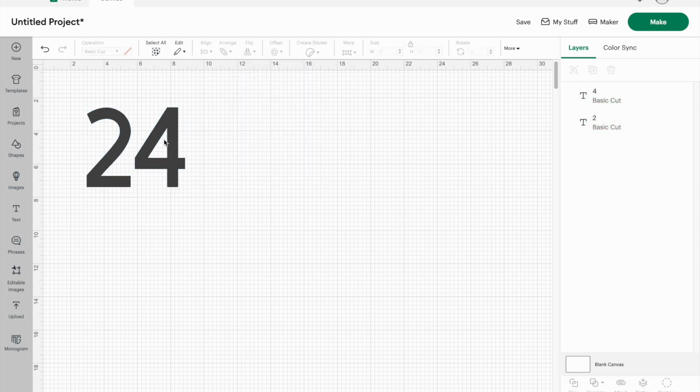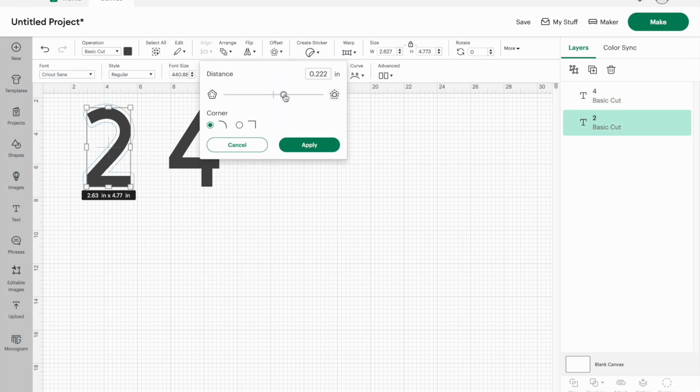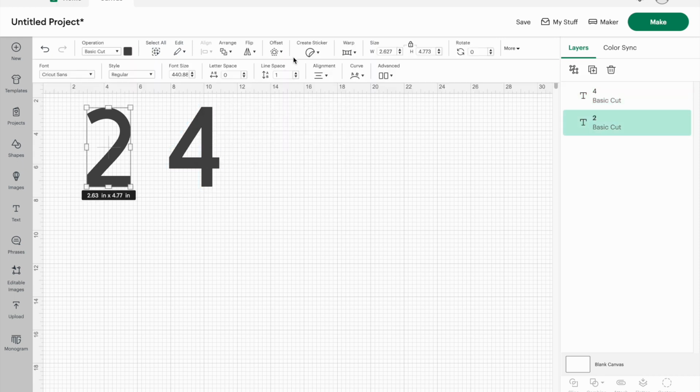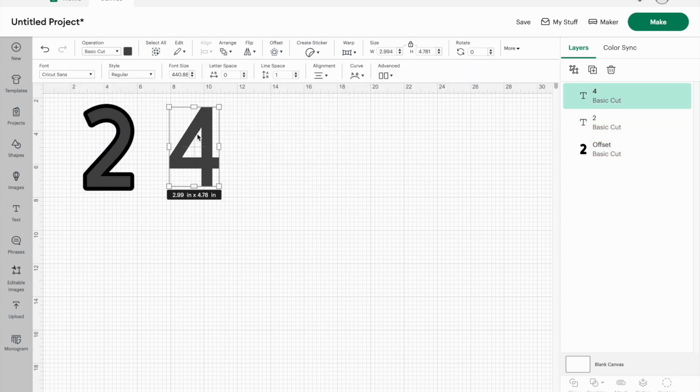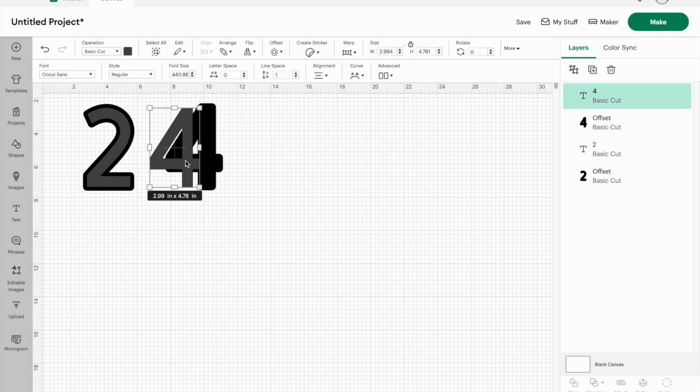We want to make it a shaker. So we're going to offset that separately. I'm just going to move this far apart, select the number 2, select offset, and just move it until I think it's good. I'm going to do the same thing with the 4. Obviously, you see I have commitment issues, so I didn't click apply, but then I realized I didn't, and I go back and apply, and then I click on the four, offset, and apply.